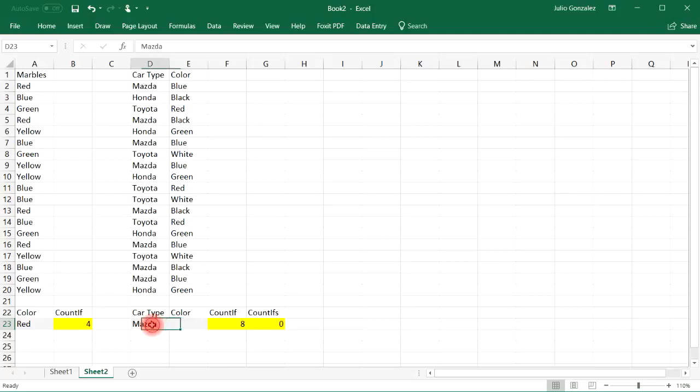So as you can see, we have 5 blue Mazda vehicles. Now let's delete this, and let's look into Honda. So we have 5 Honda vehicles, 1, 2, 3, 4, and 5. Now how many are green? So out of the 5 Honda vehicles, 4 of them are green. So here's the first one, and here is the second, third, and fourth.